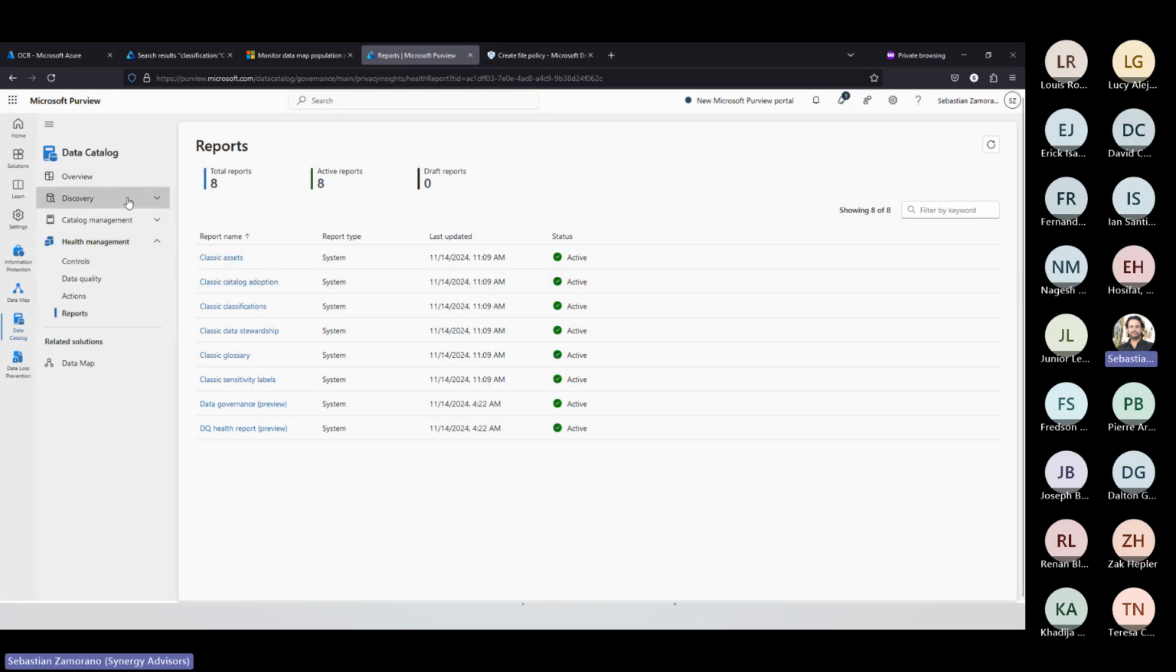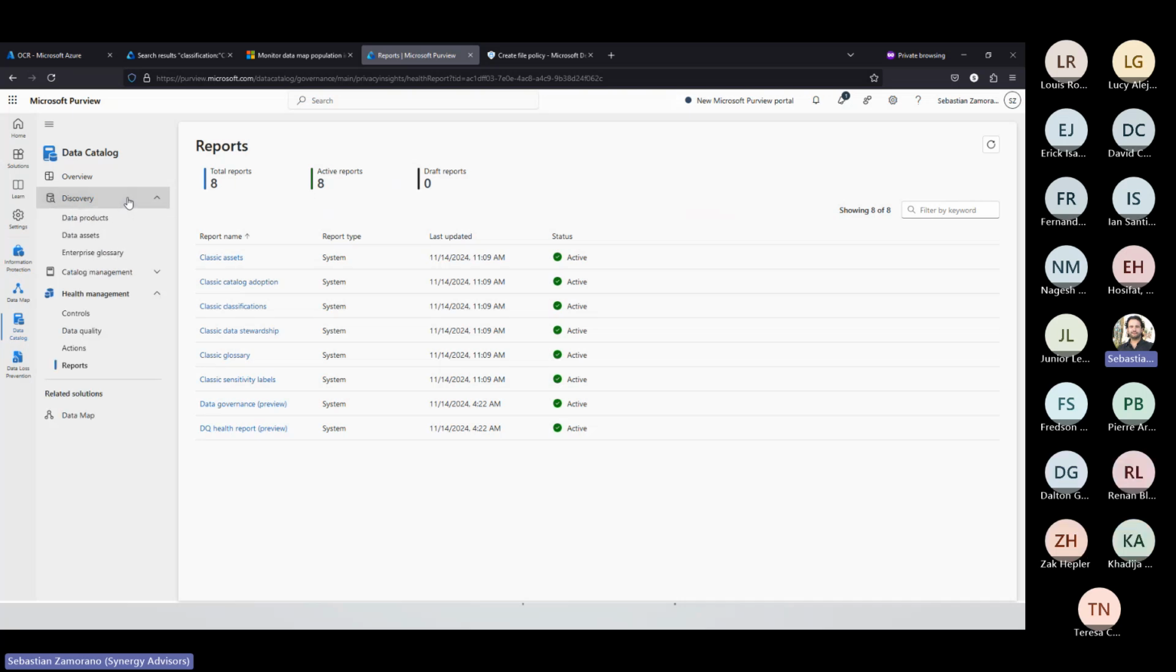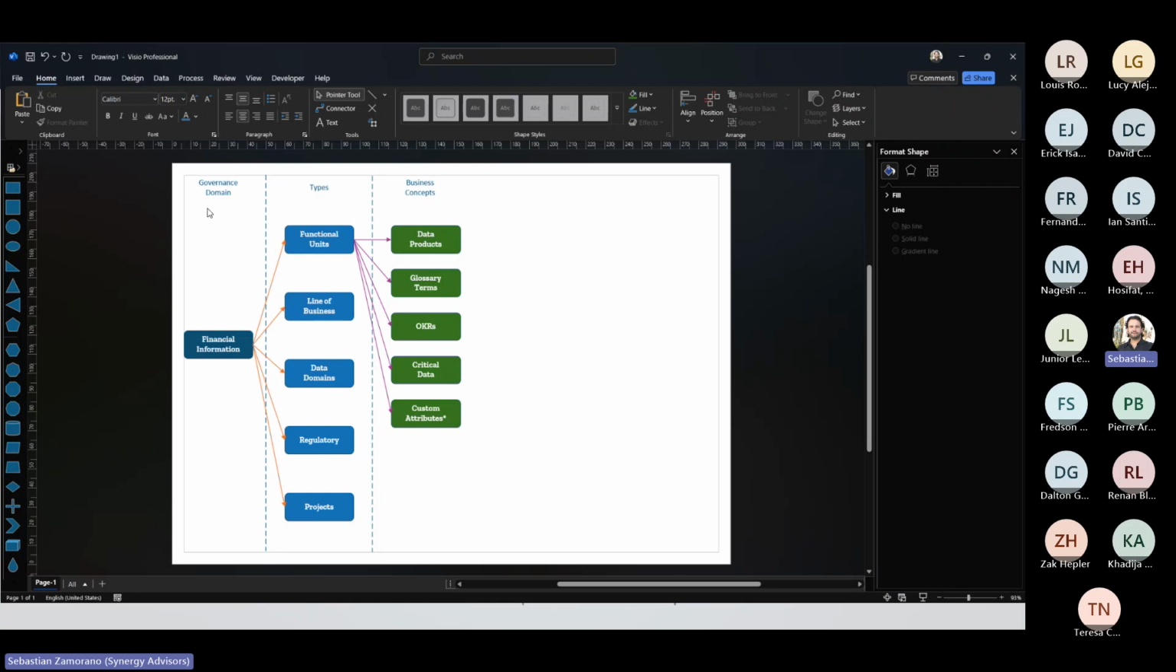Nevertheless, if we want to have a more detailed report from a data model perspective, we need to start creating the governance domain. Let me go back here. We need to define the governance domain, the type of that governance domain. And then for each of them, we need to identify the data product and the data asset. We just do that. We have pending to go through the glossary terms, OKRs, and define the critical data.